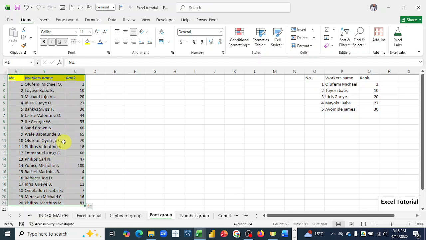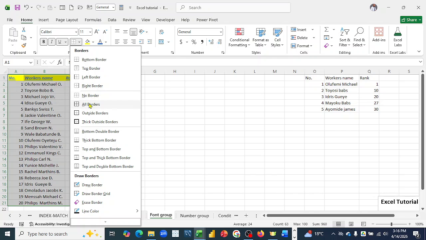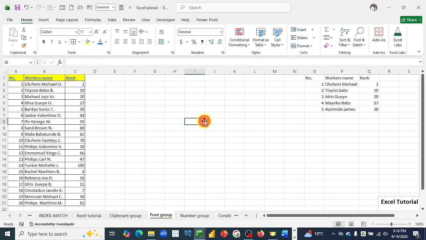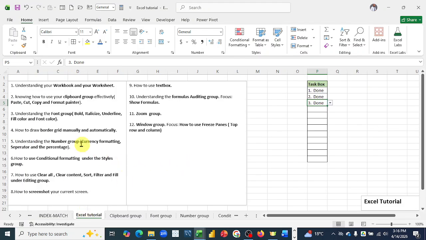So we are using this table. Then click the drop down, click all borders. So you are done. Again, do the same thing here, all borders. We are done. Can you see? So this is how to make use of this. So go back to the Excel tutorial and mark it as done.